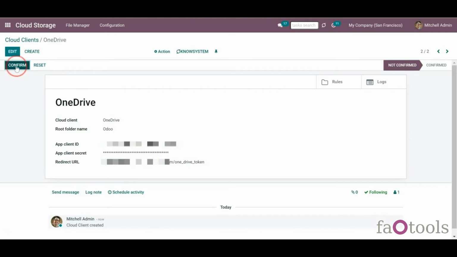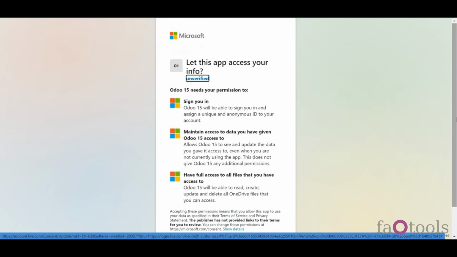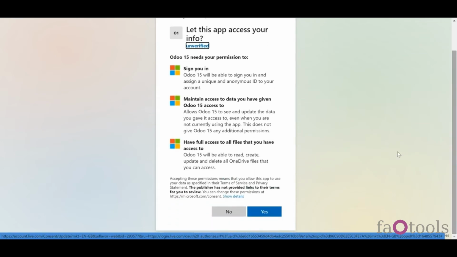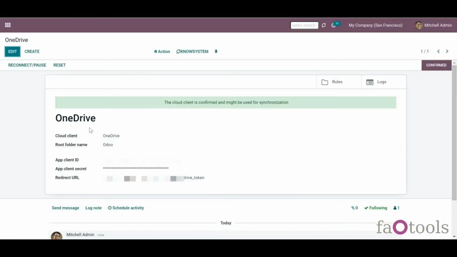Click Confirm and you will be redirected to the Microsoft login page. Check in and agree with all conditions and grant permissions asked. After the successful setup, you will be redirected back to the module settings. And you can continue. And now you can choose the folders that will be sent to OneDrive.